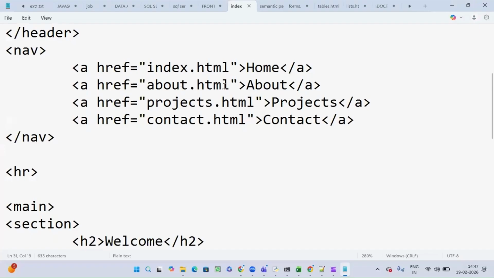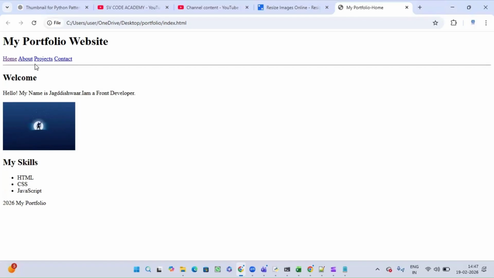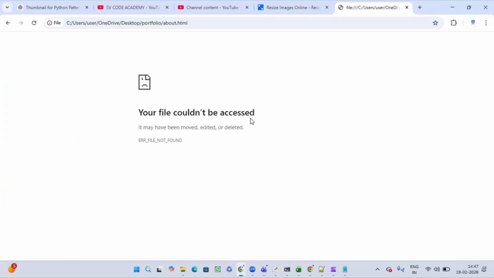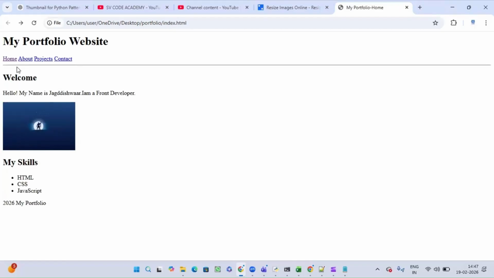When you click on about, I need to display about.html. See, when I click on about, it's not displaying; the file could not be accessed because I didn't create an about.html file. Now I need to create an about.html file. The first step I did was creating a home page. Now I need to create an about page.